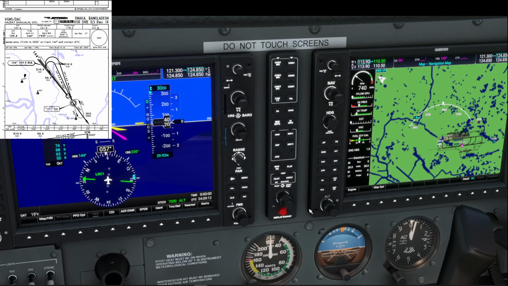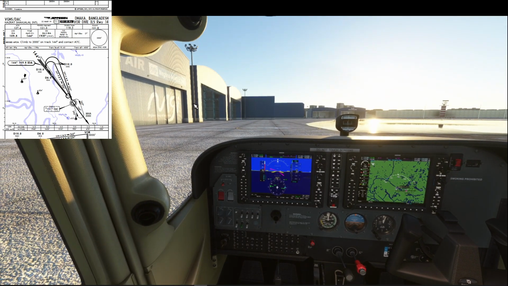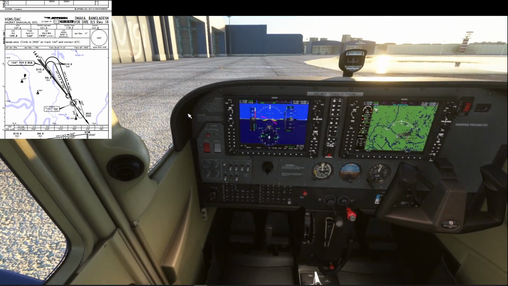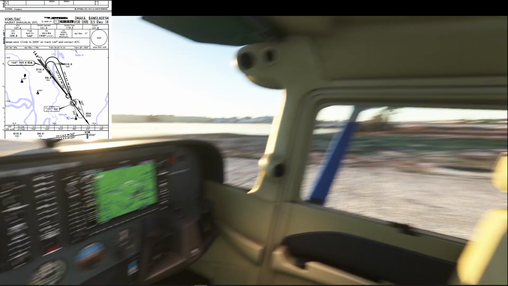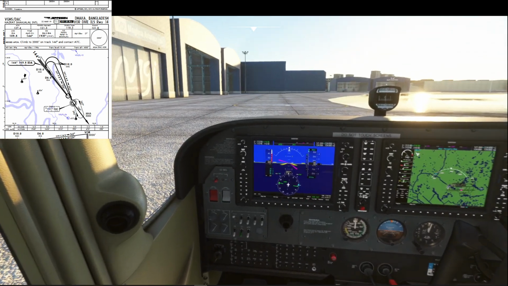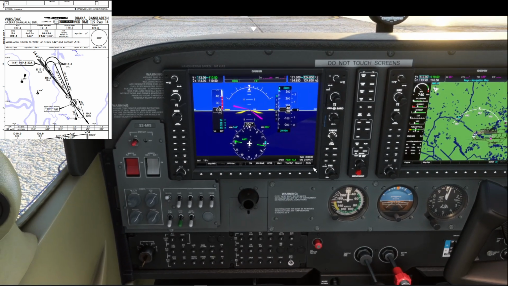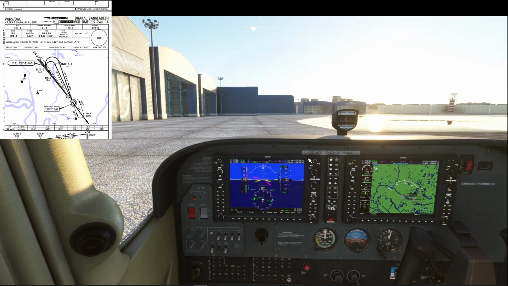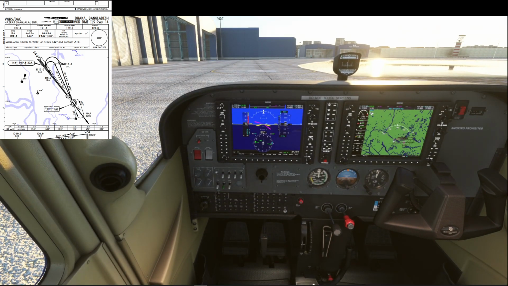Okay, and to Mike India Sierra we would like to start our taxi. Sierra to Mike India Sierra, taxi to holding point runway 14 via November. Local QNH is 1001. Taxi via November to hold short runway 14, Sierra to Mike India Sierra. Sierra to Mike India Sierra, report your intentions of the departure.